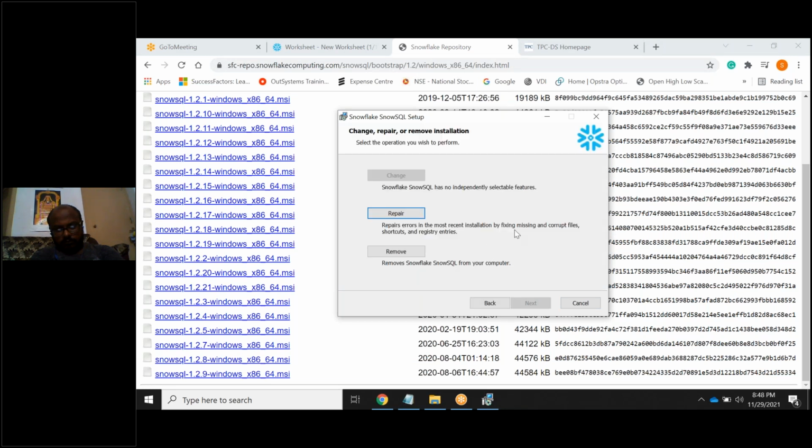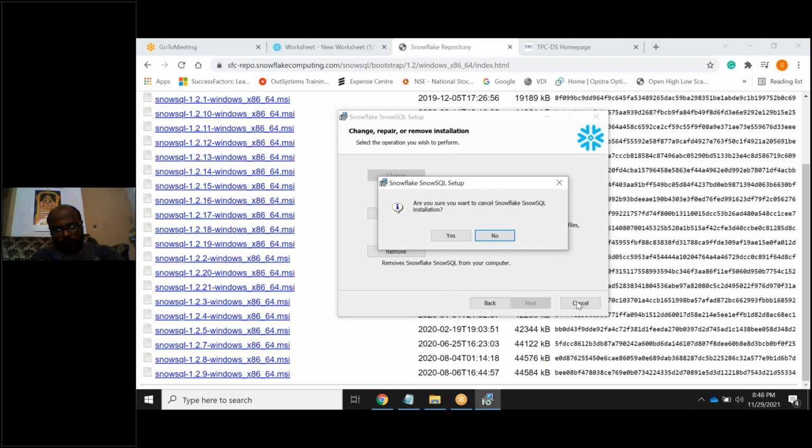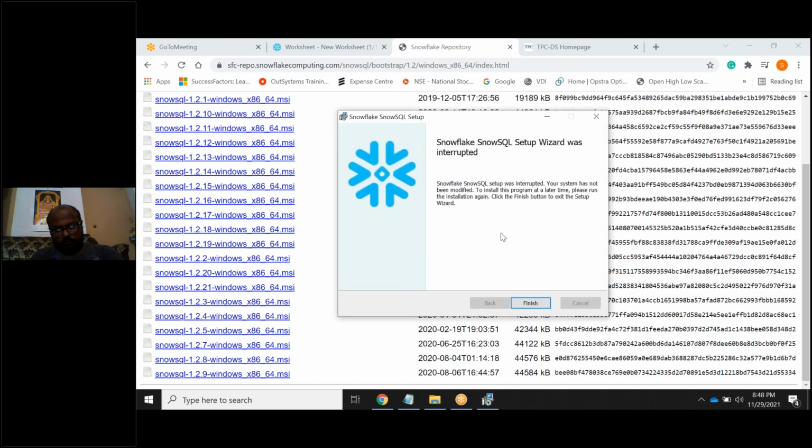In my system I have already installed it, that's why it is asking to remove or reinstall, right? I don't want to do that. I will just cancel it and then click yes. In your system, when you click on the executable file icon, it will automatically ask you next, next, next, 2 times. Once you click on that, your SnowSQL will be installed.